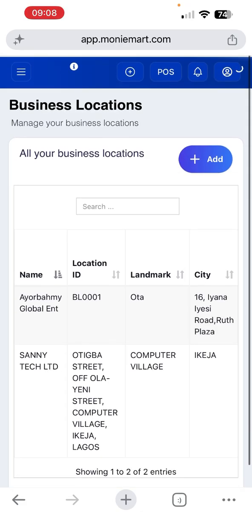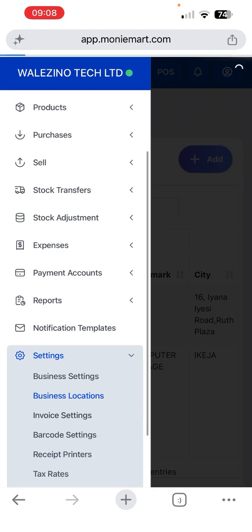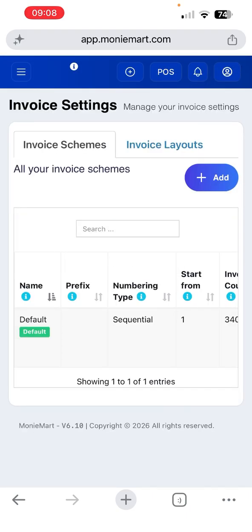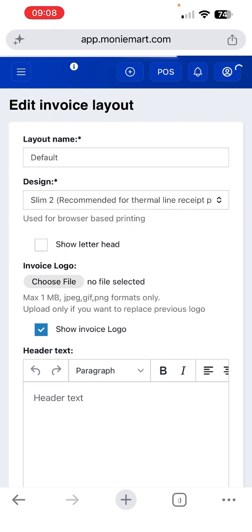If you want to add another location, if you have multiple locations, you can click add location and add it. So you can control everything on your account. Now invoice setting. This is where you will add the invoice. You will edit the invoice. You click on invoice layout, default. So layout, you change it to default.